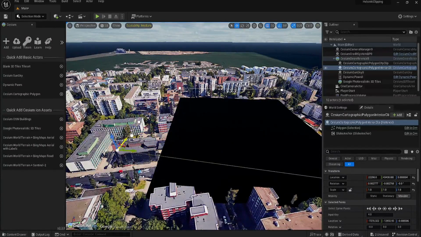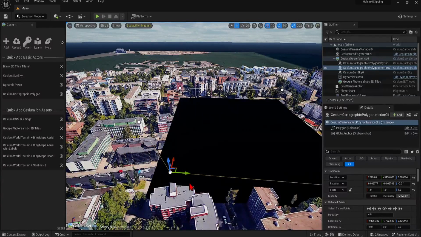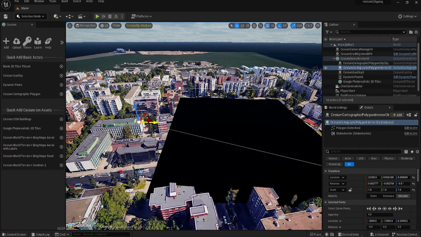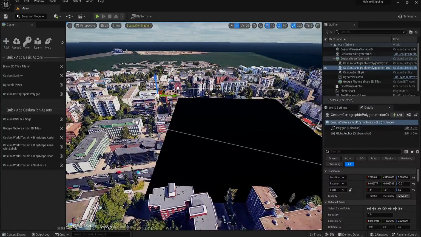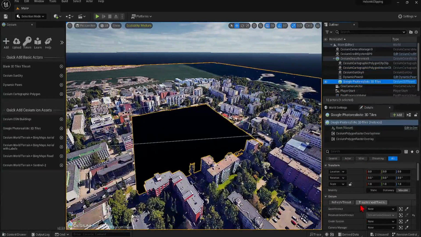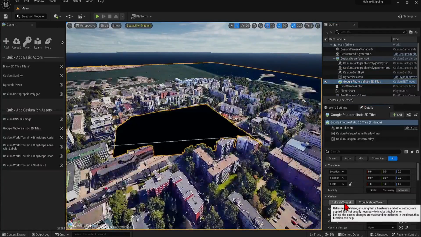You hold Alt and drag, it will duplicate it. Then you can make custom shapes. And you can right click and just delete spline points as well. And then once again, you just need to go to the tiles and refresh tile set. It takes effect.